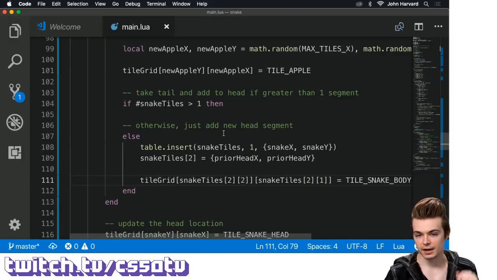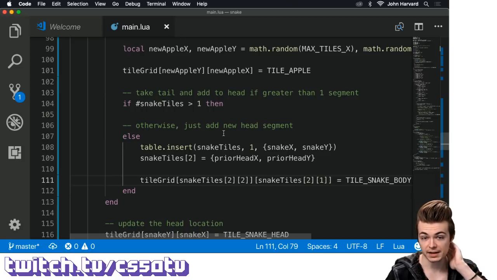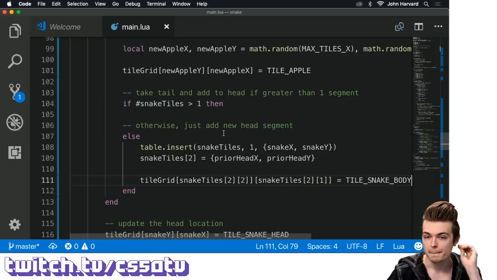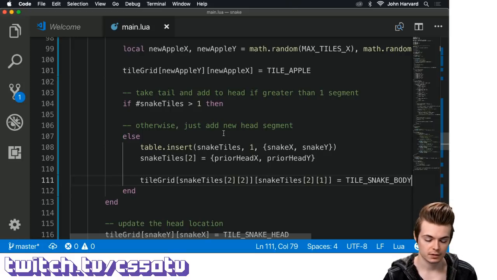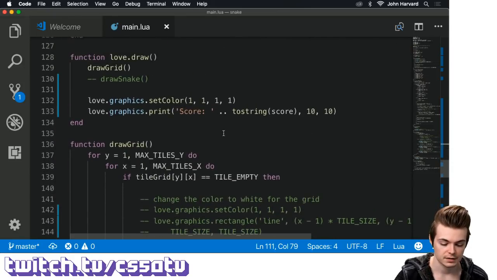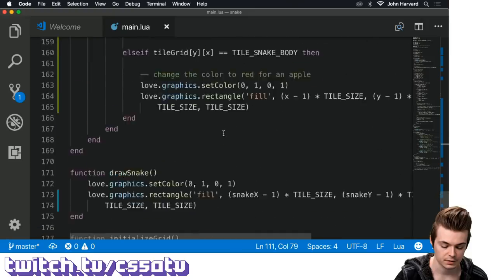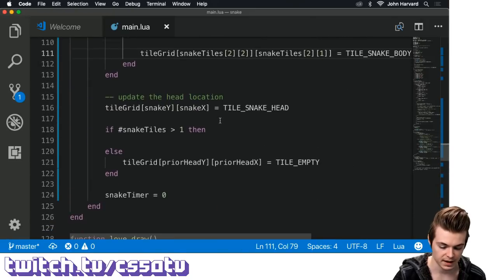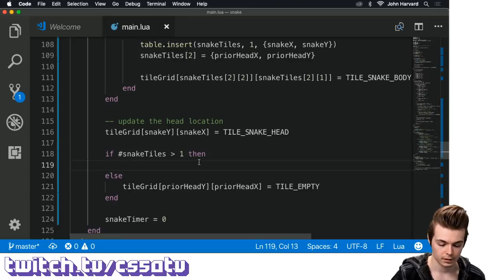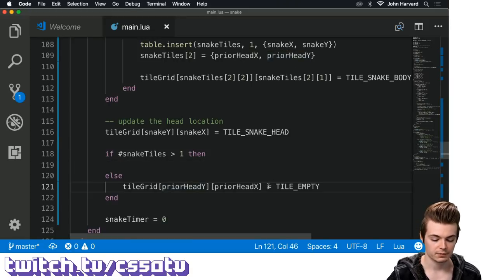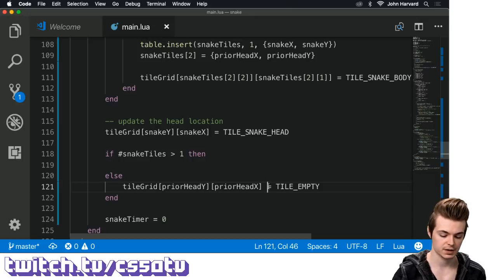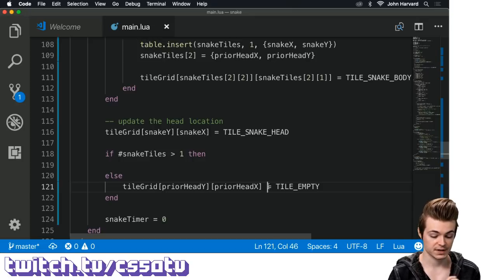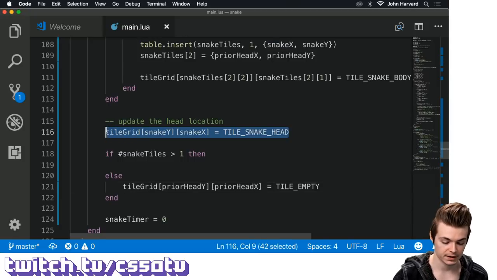So we kind of have a step in the right direction where we now recognize when we eat an apple, we add a new element to our body, but the snake head is overriding all those other tiles in our grid, and it's not keeping track of where the tail is, which was part of this last piece down here, the updating the head location. Because if our snake is only of size 1, then our head location is just going to be wherever snake y, snake x is, which we do here. We update it in the tile grid.